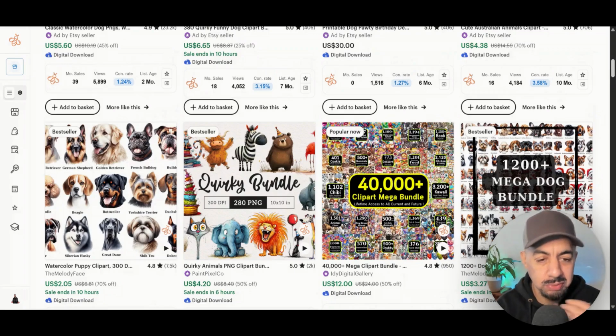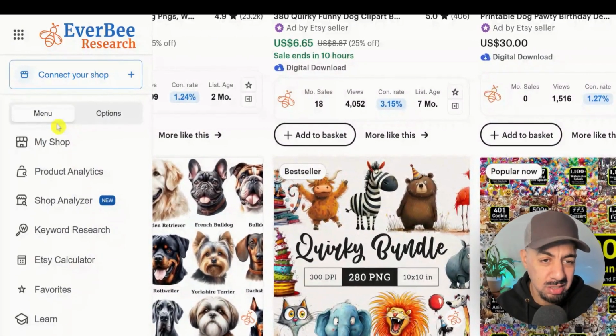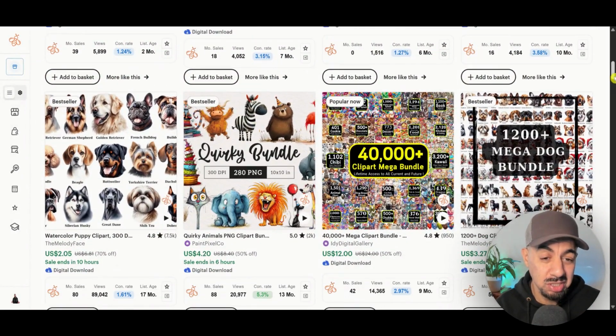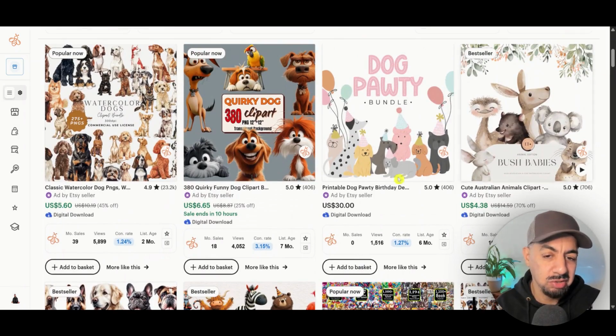but is very popular too. And I like to use EVERBEE, my go-to research tool. You can see that I've got it hooked up to Etsy. That's EVERBEE. So do check out the link below if you want to find out how to find those profitable niches. And what EVERBEE does for me straight away is it scans all the listings and it gives me an idea of what's going on.